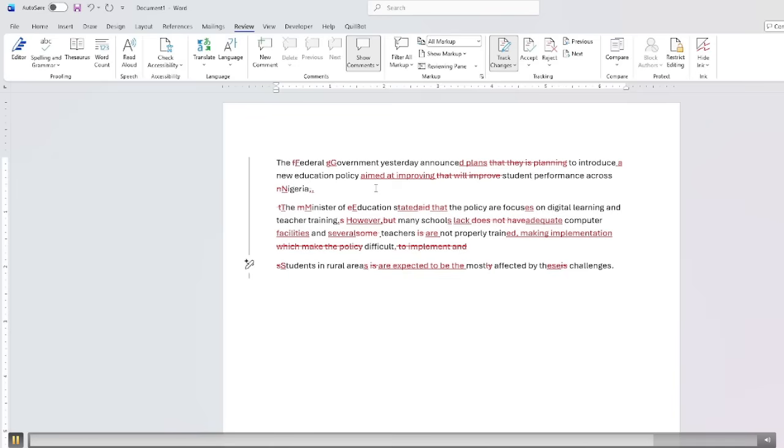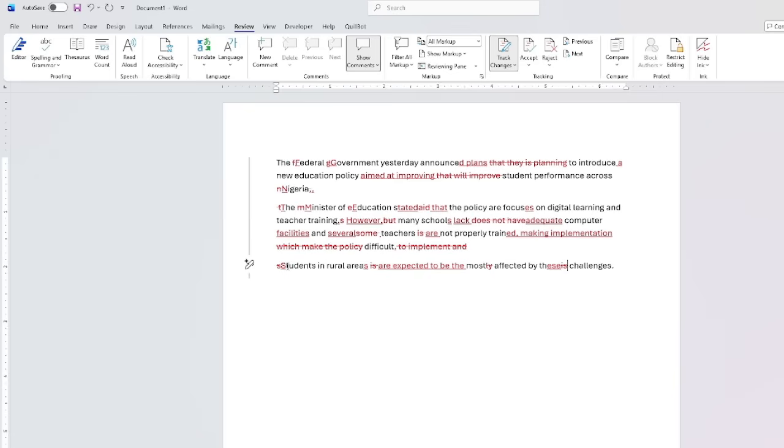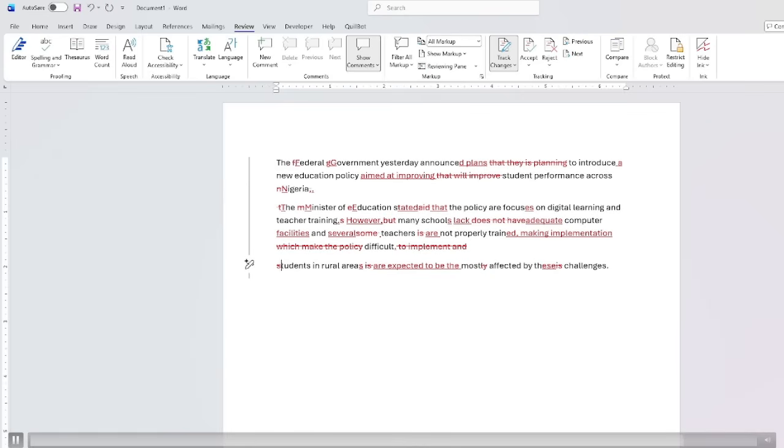Now, this looks rough, but this is the work of a sub editor. This is what they do every day. This is what they spend most of their day doing. They do this to correct errors, to ensure that there is clarity, and to ensure that the meaning is preserved and conveyed. So have a look at this.